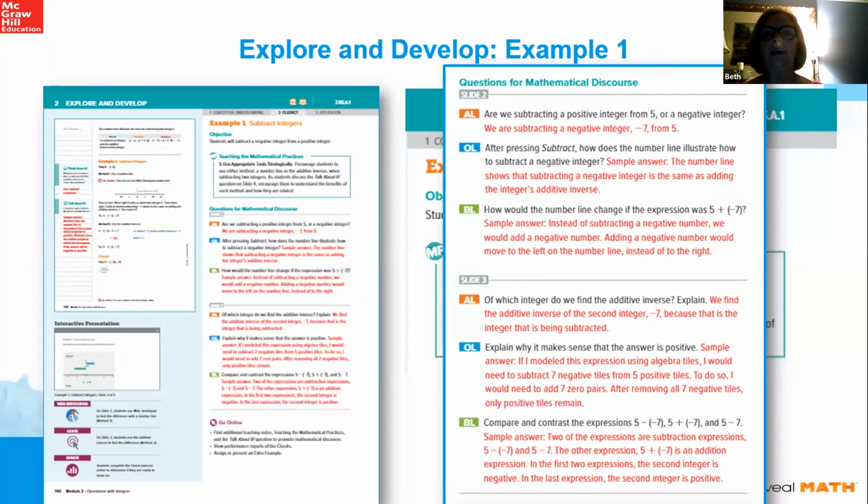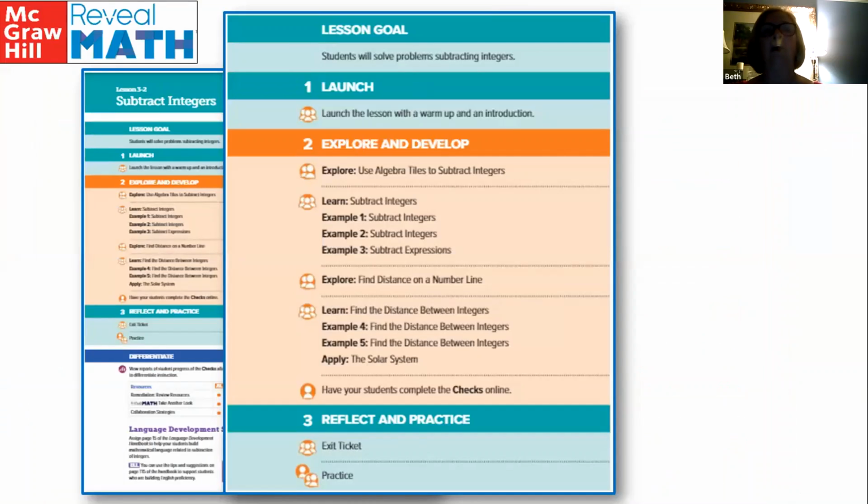So as you can see here, we have 3 levels of questioning techniques, and what might be a potential answer for the students. I wanted you to see that. We think it's very important in Reveal that not only is mathematical discourse a part of your classroom, but appropriate mathematical discourse, the questioning techniques that they can indeed provide a response.